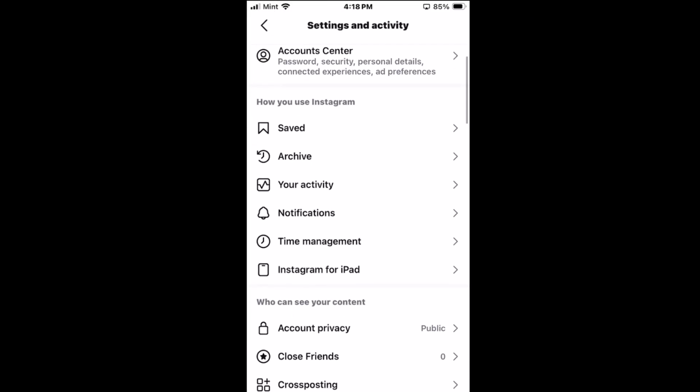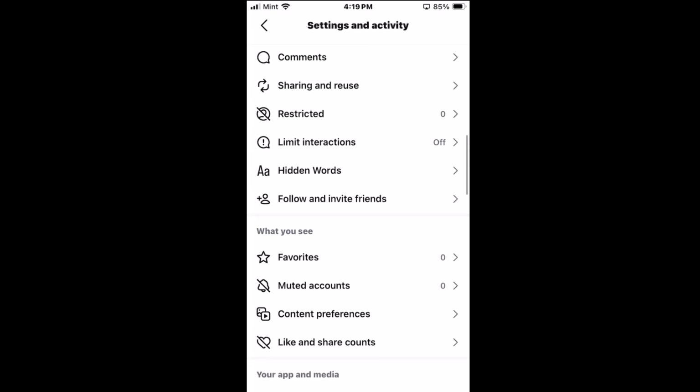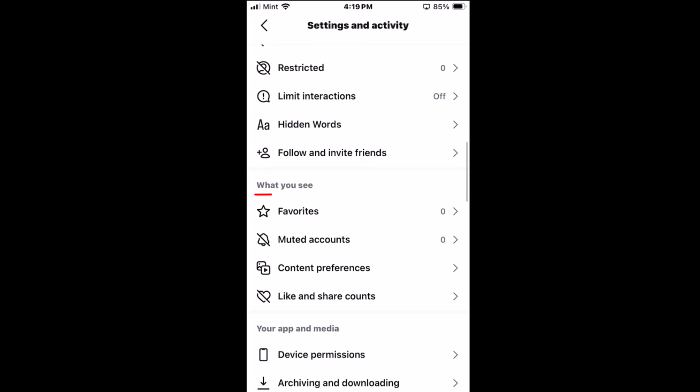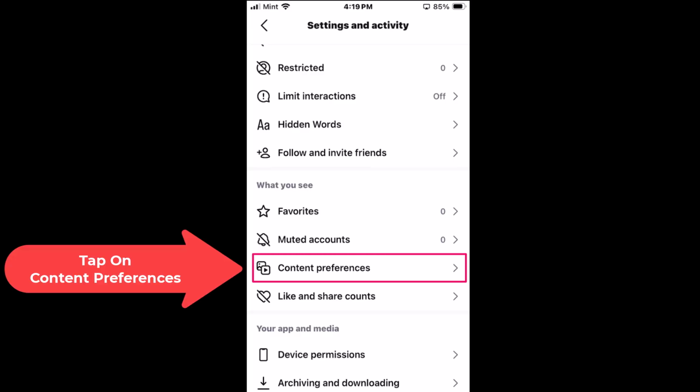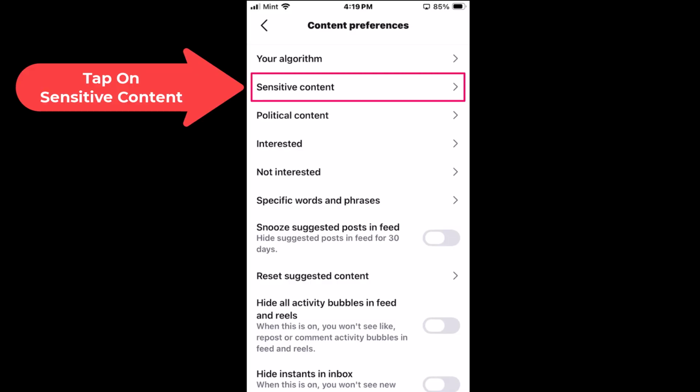Then I'm going to scroll down a ways, down to where you see the What You See area. And in the What You See area, right down here, Content Preferences, tap on Content Preferences. And then the second thing down, Sensitive Content, tap on Sensitive Content.